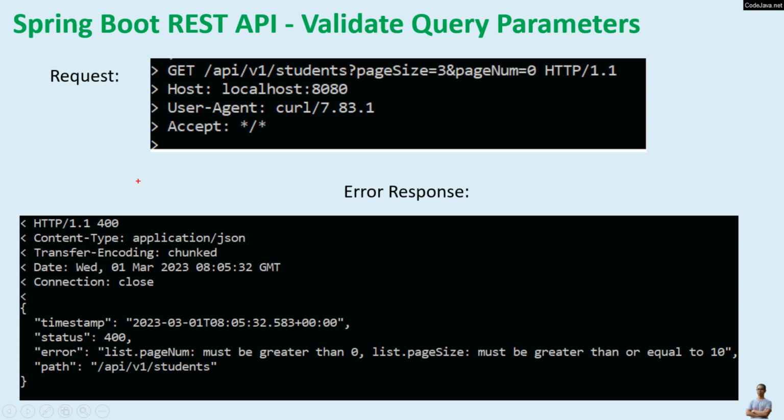You see, HTTP status code 400 Bad Request instead of 500 Internal Server Error, and the response body is a JSON document that represents the error details with the fields timestamp, status, error, and path. And you can see the error message indicates the details here. Page num must be greater than 0. Page size must be greater than or equal to 5.